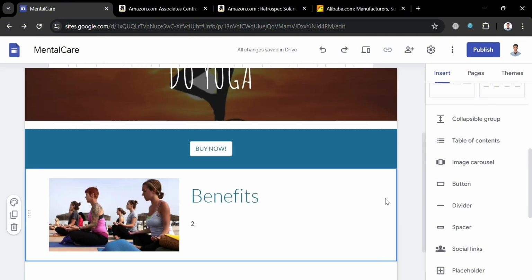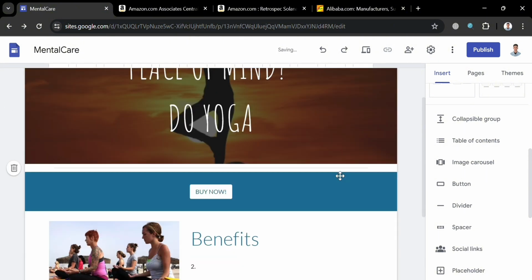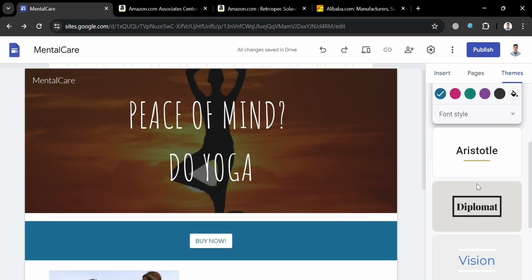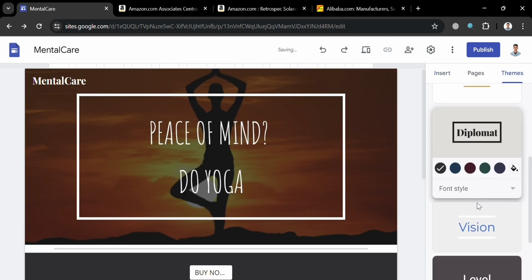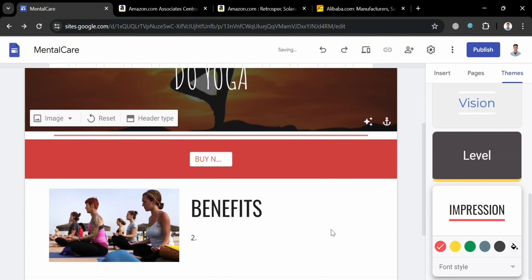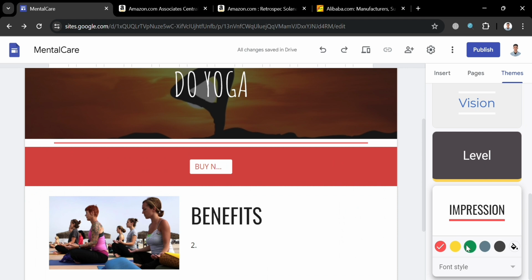But if you also want to change the theme of our website, just click the theme section on the left side panel. Then from here, just select any kind of theme that you prefer and also the specific color that you want. So let's say in those options of themes, I'm going to choose this one right here.